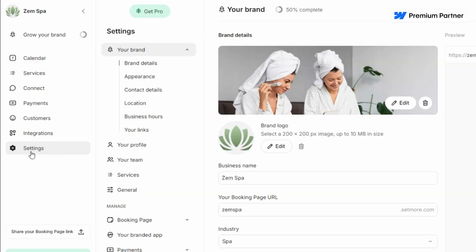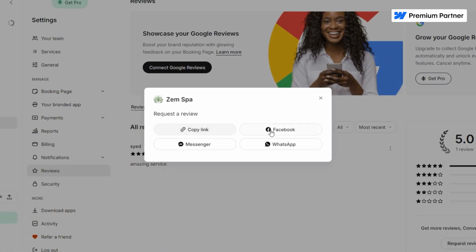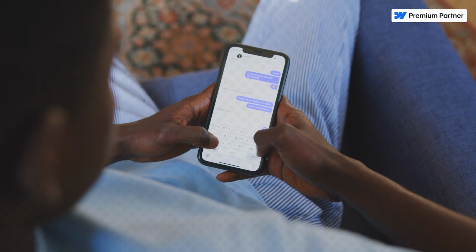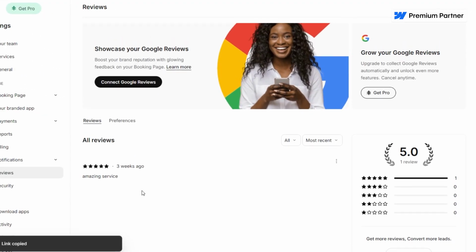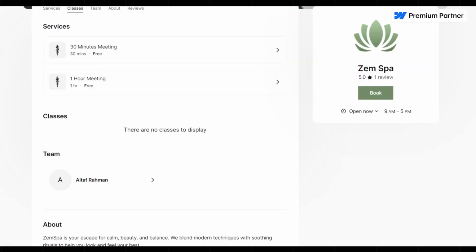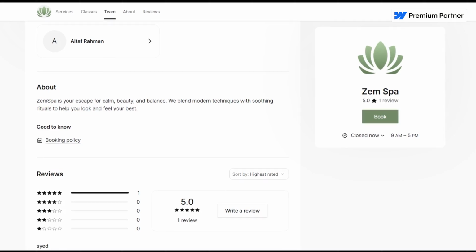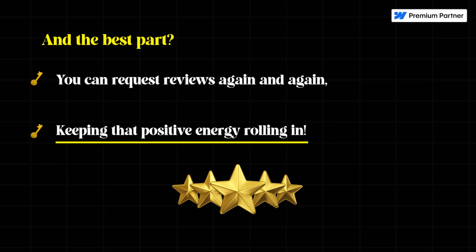Head over to Settings and then click on Reviews. From here, just click the button that says Request Review. You'll instantly get a review link that you can copy and send to your clients, either through text, email, or even on your social media platforms. It's quick, it's simple, and it gives your satisfied clients a chance to share their experience, which in turn builds trust with potential new clients. Plus, those positive reviews show up right on your spa booking page, giving people one more reason to click Book Now. And the best part, you can request reviews again and again, keeping that positive energy rolling in.